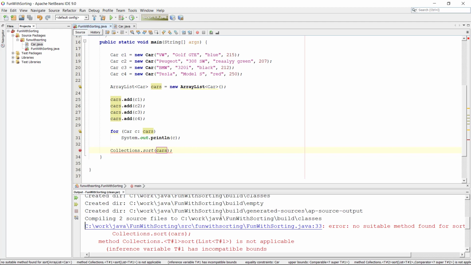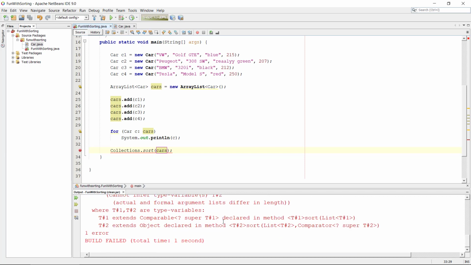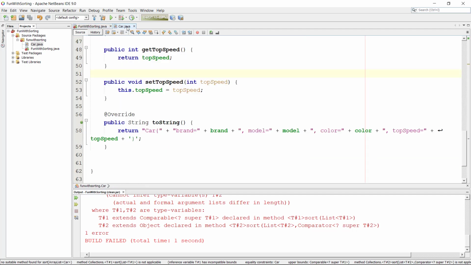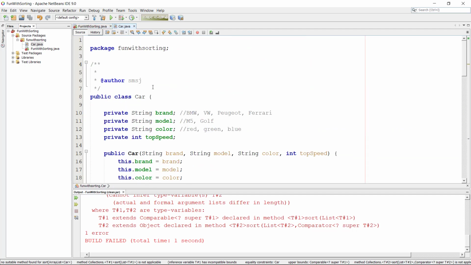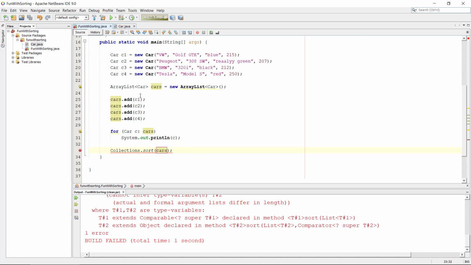Okay, what is wrong with that? Why is that? This is usually because I haven't told Java or my program how it should sort a car. So I'm going to do this in the next video. We're going to implement the needed code to actually tell the program how you should sort two different objects.